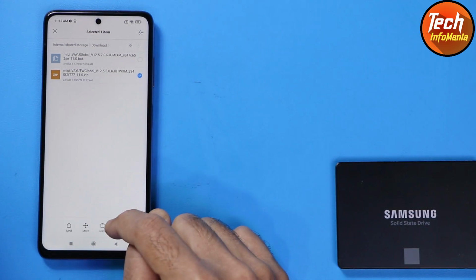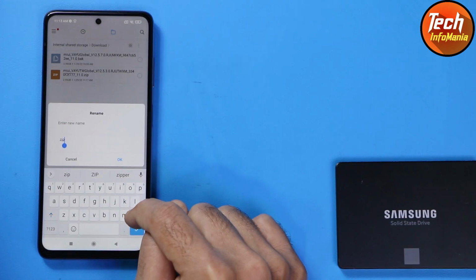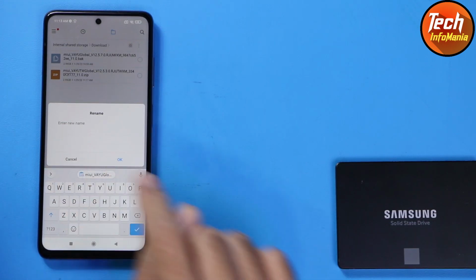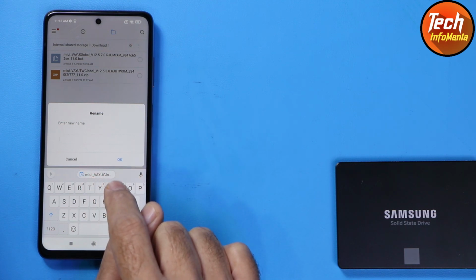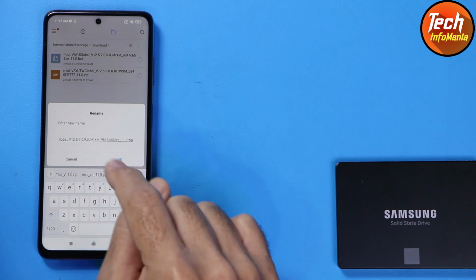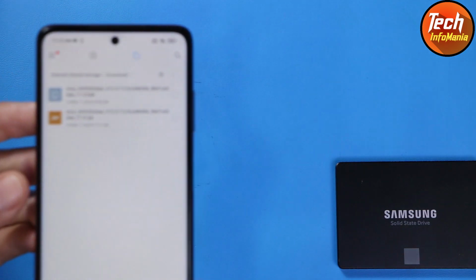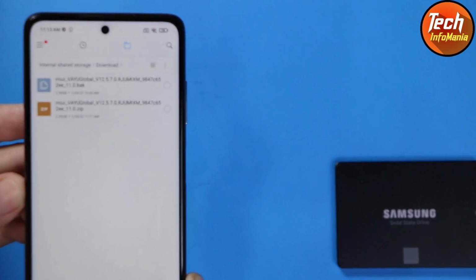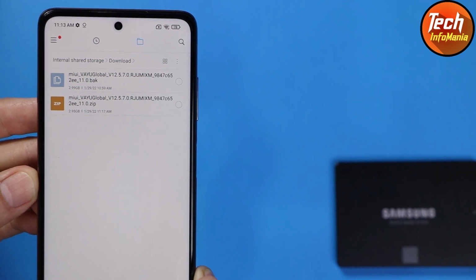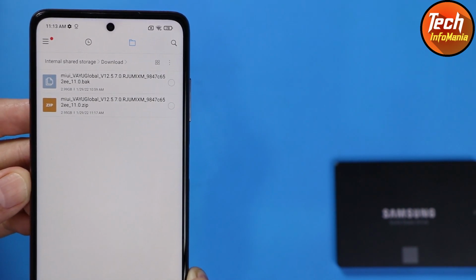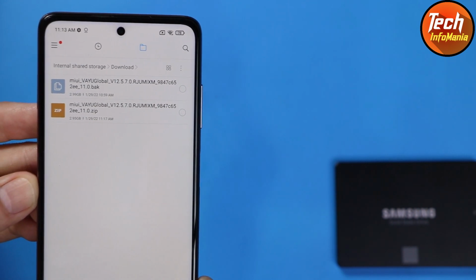It will get selected. Tap more, then tap rename and erase every single alphabet here. Then if you see here, you can see the name that we already copied. Just tap here and the file name will get pasted. Now tap OK. Now you can see I have renamed the Taiwan region ROM from 12.5.3 to 12.5.7, and the global ROM remains there, but we have renamed its extension from zip to BAK.